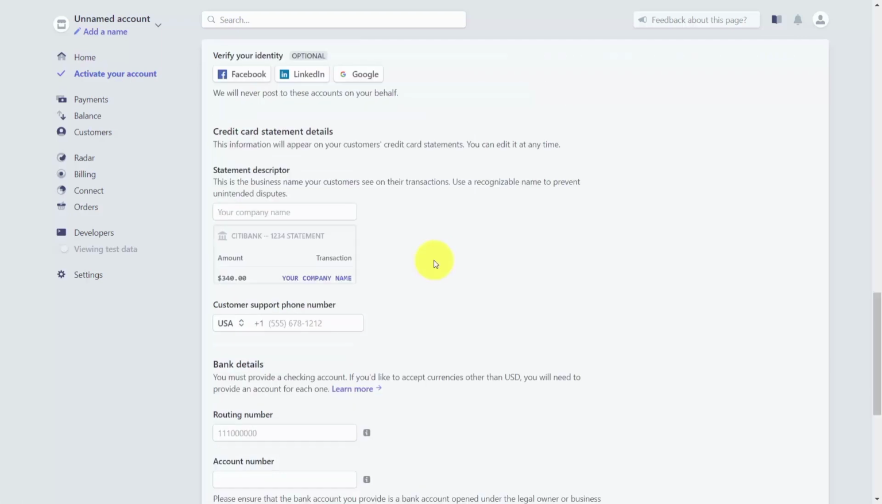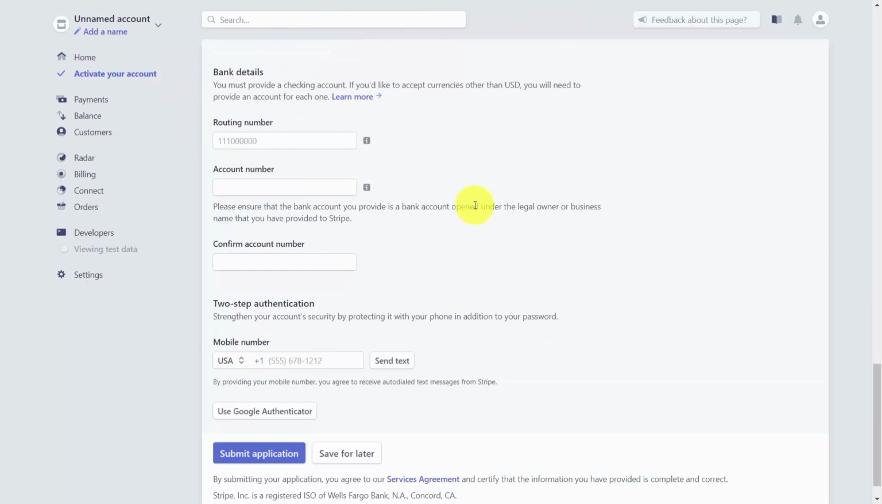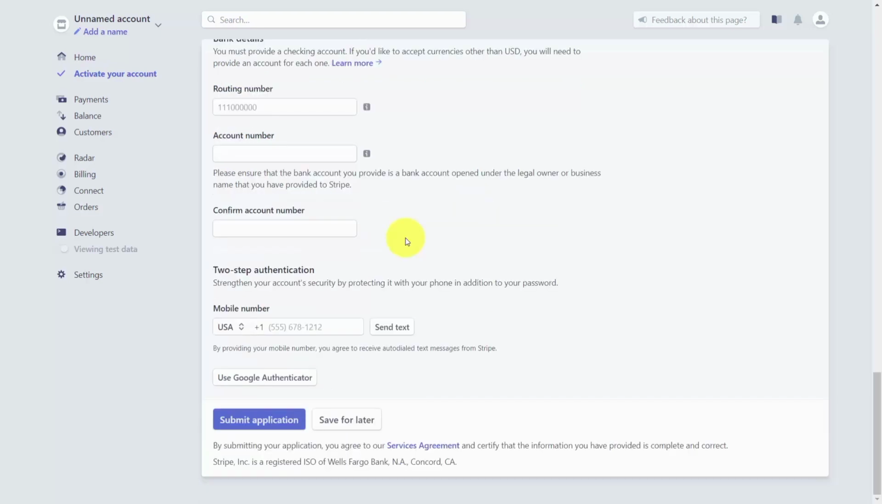And if you want to verify your identity by using your social media account, you can do that here in this area. You'll then need to add in banking details, including the routing number for your bank, as well as the account number. You can also add in two-step authentication to protect your account. And once you've completed all of this information, you can click this blue button to submit your application to Stripe in order to activate your account. If you need to come back and fill in more information, you can click this button that says Save for Later.